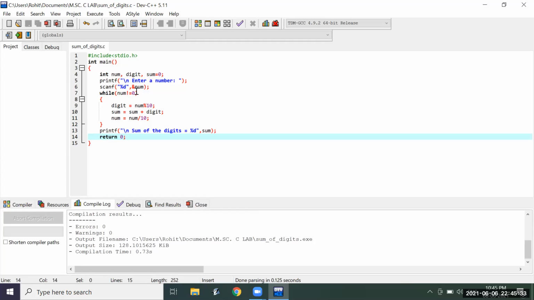Now let us compile it. 0 errors, 0 warnings, and this is the output screen. So enter a number, let's say 156. So the sum of digits is 12. It is correct. 1 plus 5 is 6. 6 plus 6 is 12. Hence our output is also correct.